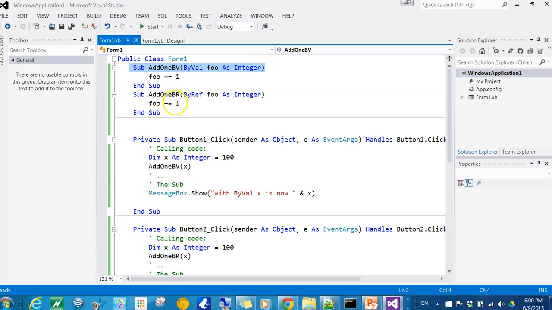So the only difference between these is this keyword and this keyword. And their names are slightly different, BV and BR. But they both seem to do the same thing. They both add 1 to whatever we input. So if we input something that's equal to 100, we would expect that it would add 1 to 100, so it would become 101.